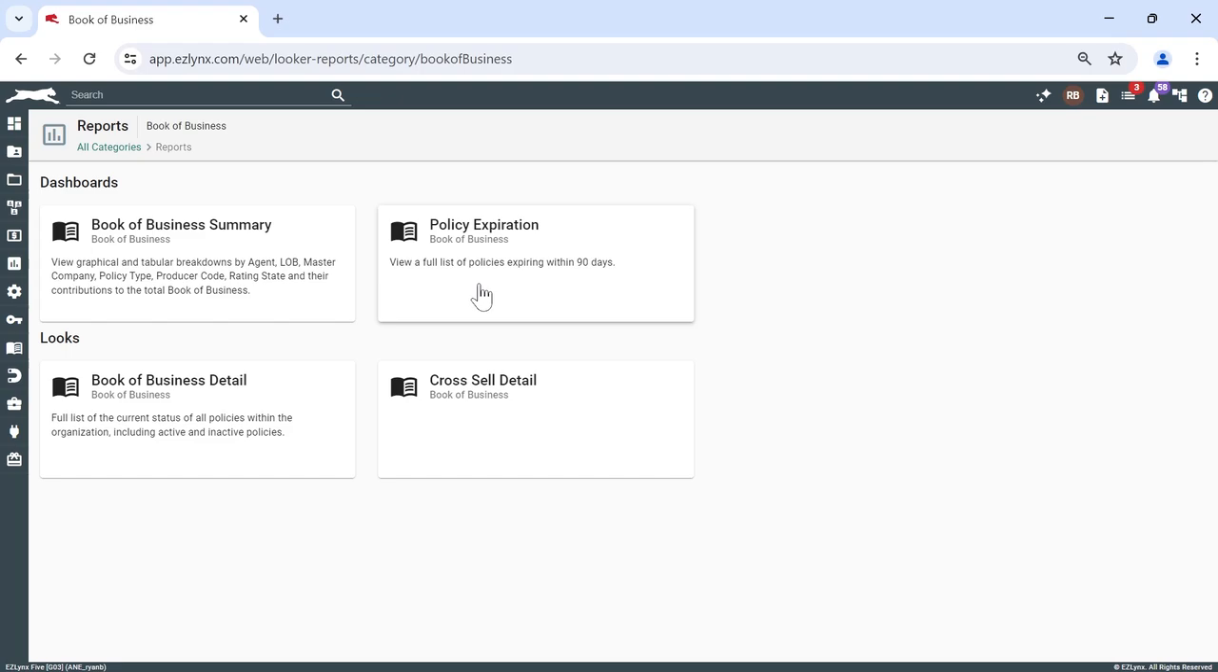So, for example, we looked at the book of business summary earlier. We saw how many policies we had expiring in 90 days that were commercial, and boom, I want to start trying the remarket process and start looking at those, right? I had a nice visual for that.